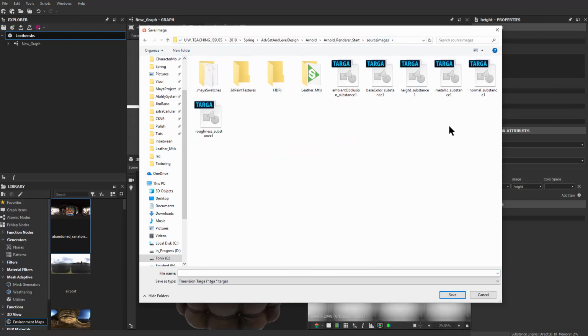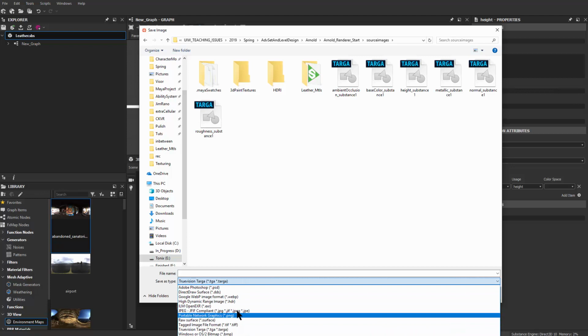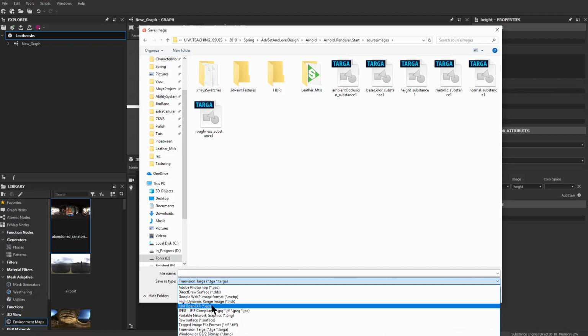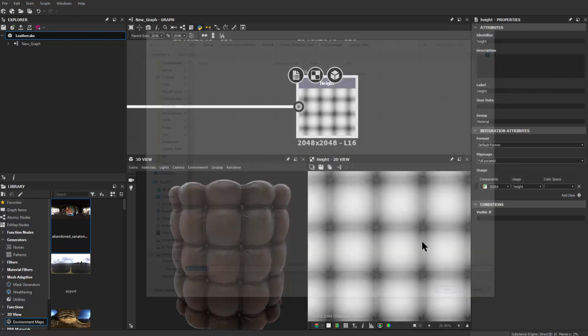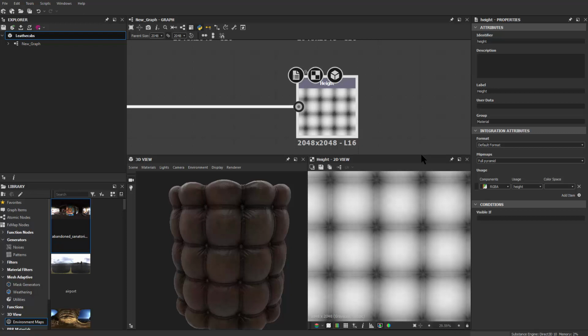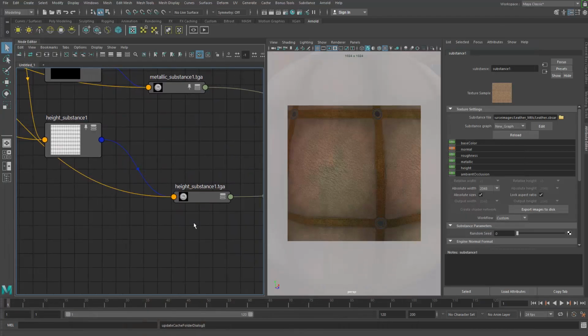If you want to get the accurate information, we need to use a higher bit rate. I'm going to also use a higher format, so that's going to be EXR format. I'm going to call this leather hat underscore height, and I'm going to put it into the leather material folder and save it. All right, that's going to give me 16-bit format information, and let's try to swap that out.